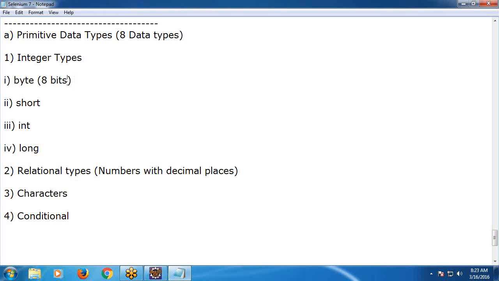Sanjida, Mukul, here is one small assignment for you. For this byte type, we can store minus 127 to plus 128. That is the range. Okay? Yes, sir.